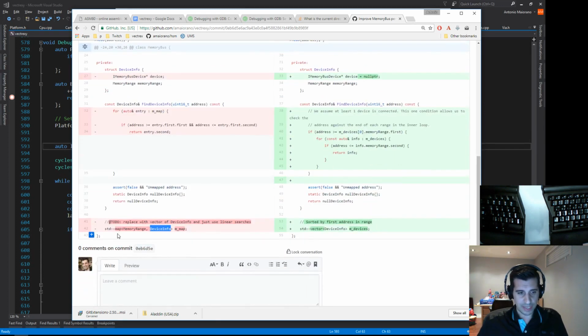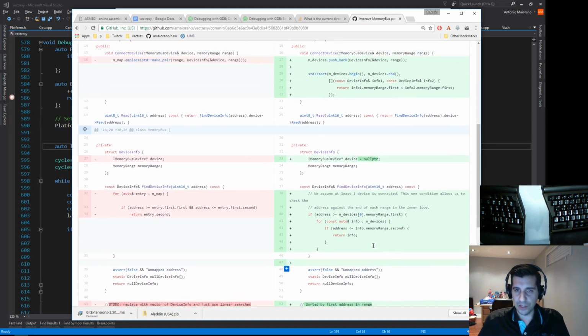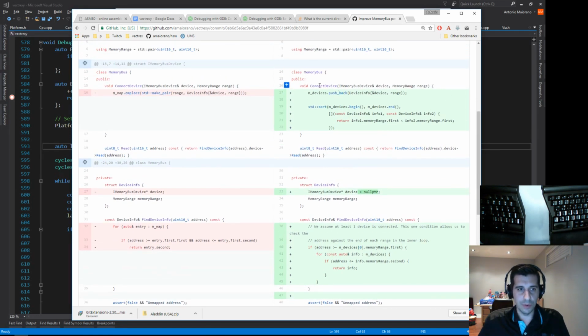So it became, instead of a map, it's now just a vector of device info. And this vector is actually sorted by address. So we can see here when we connect a device, rather than just in place a pair of range and device info into the map, I just push back this new device info for the device, and then I sort, sorting by taking the first address in the memory range.